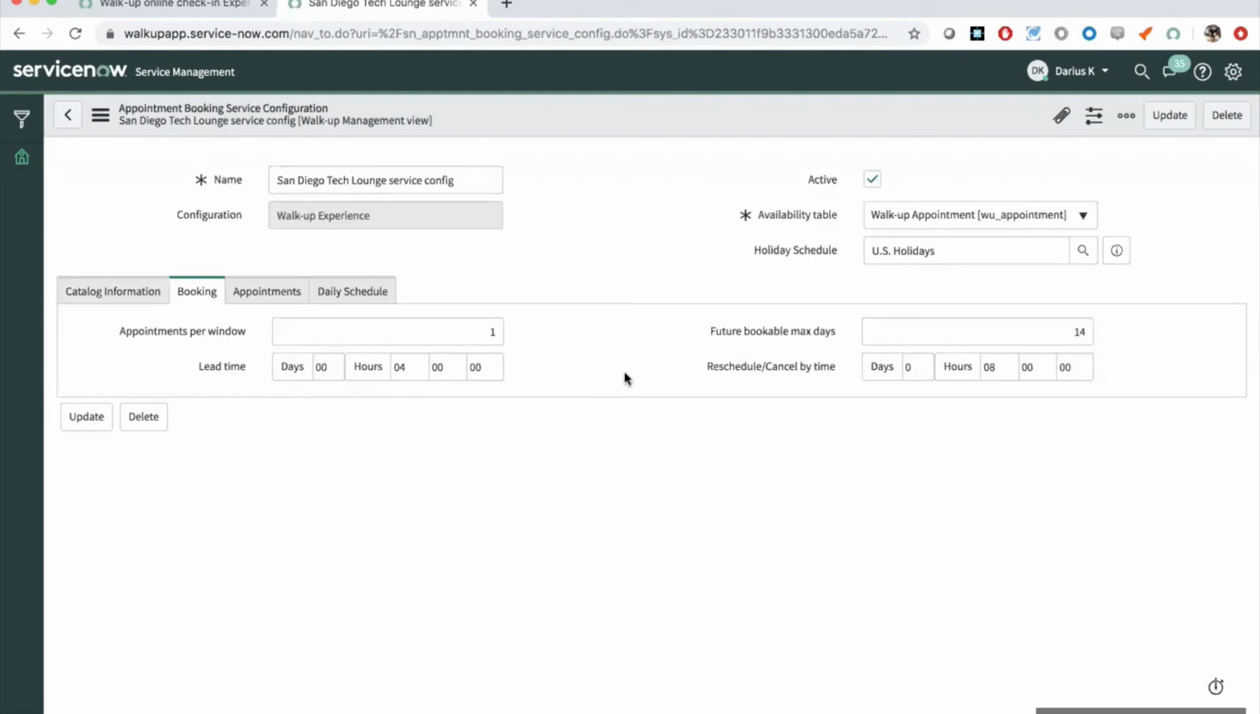The next one we have is future bookable max days. So that's the number of days in advance of the current day for which appointment can be booked for this service. And again, the default is 14 days here. In simple words, you will see the appointment calendar, the modal that Darius showed earlier, for the next 14 days, not beyond that. And then reschedule or cancel by time, that's the number of hours or days prior to an appointment start time that are required for an appointment to be canceled or rescheduled. So in this case, it's set to 8 hours. So you will be able to cancel or reschedule your appointments 8 hours ahead of time.